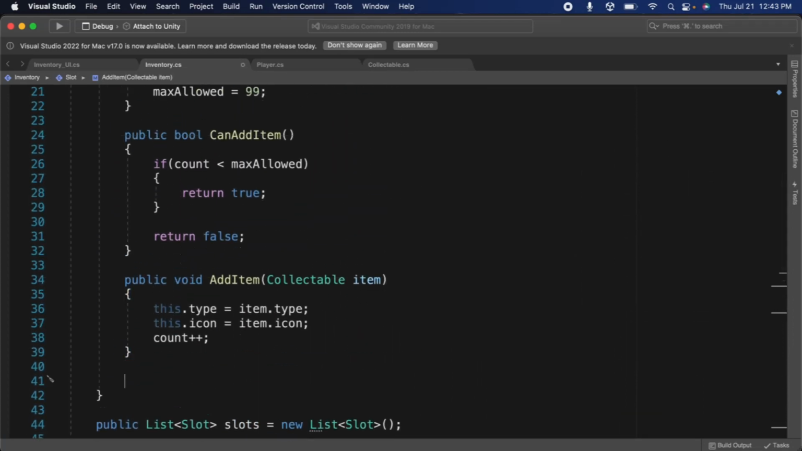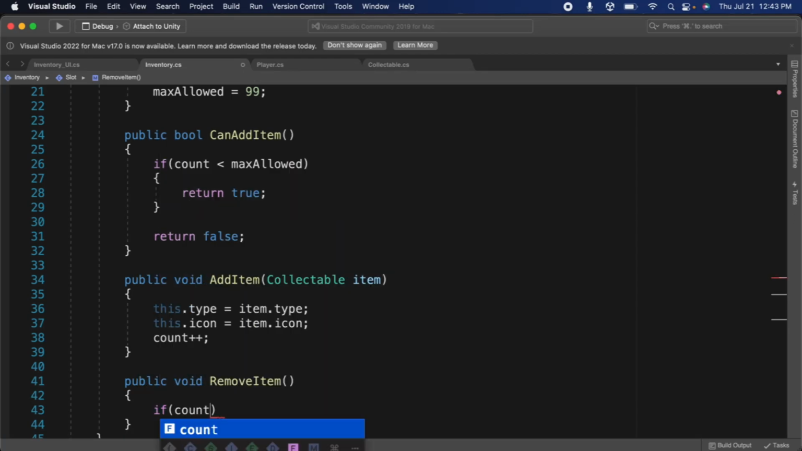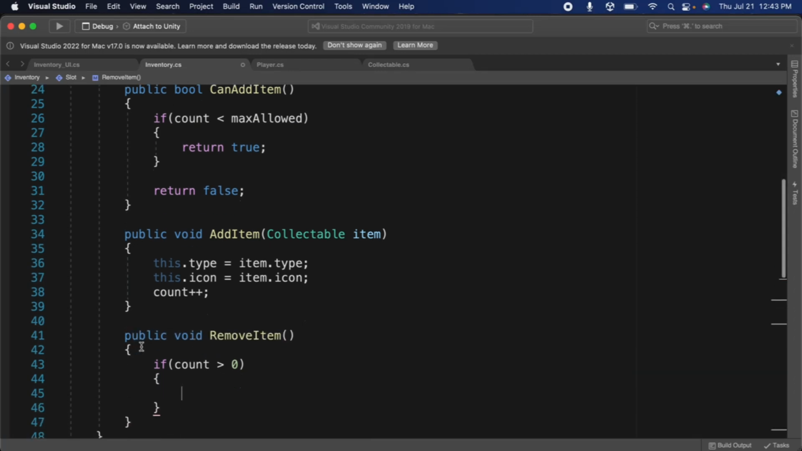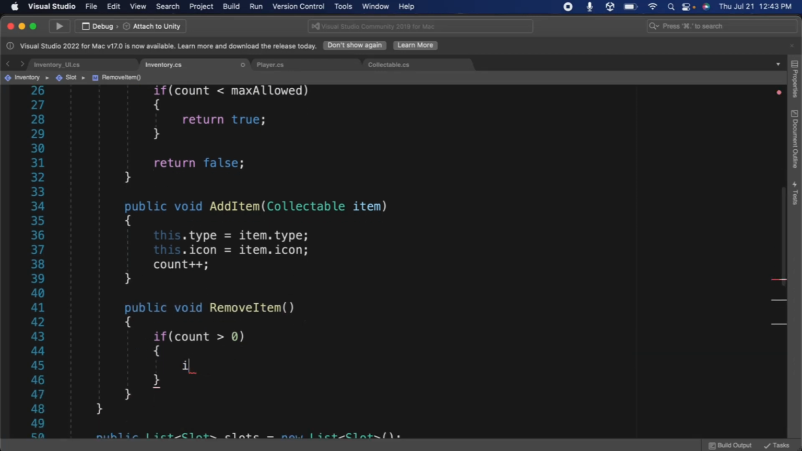Scroll up to the slot class and add the remove item function under the add item function. This function does not need any parameters. We only want to remove an item if there's an item to remove, so that means we should check to see if the slot is empty before we attempt to remove items. In the remove function, let's use an if statement to check if the count is greater than 0. If it is, then there's at least one item in the slot.